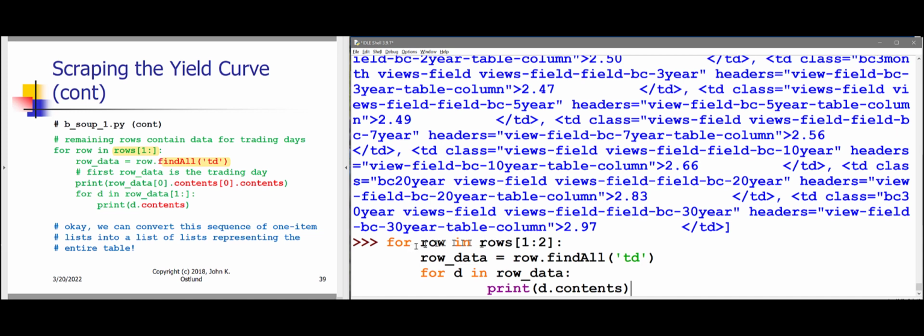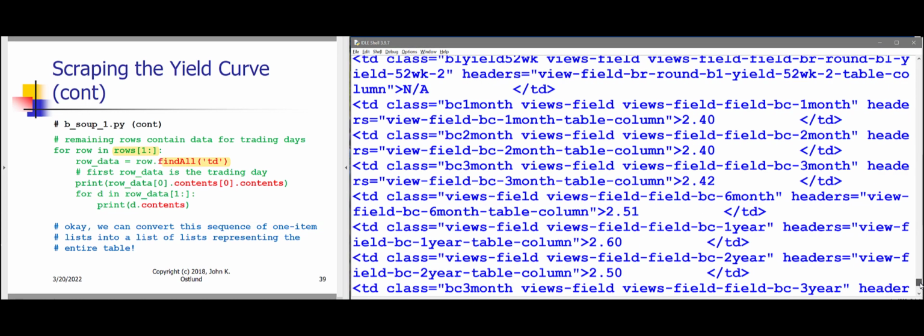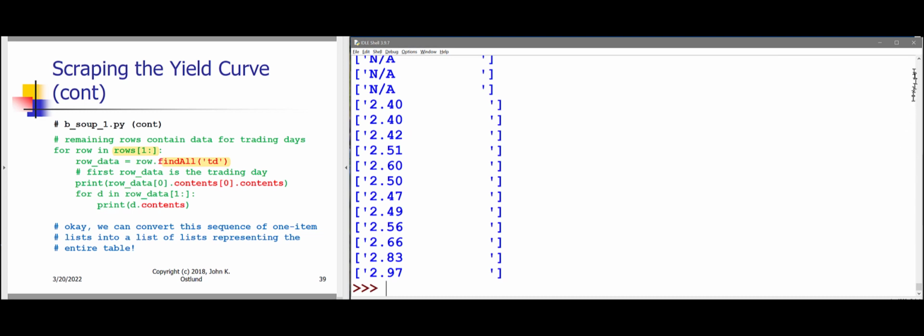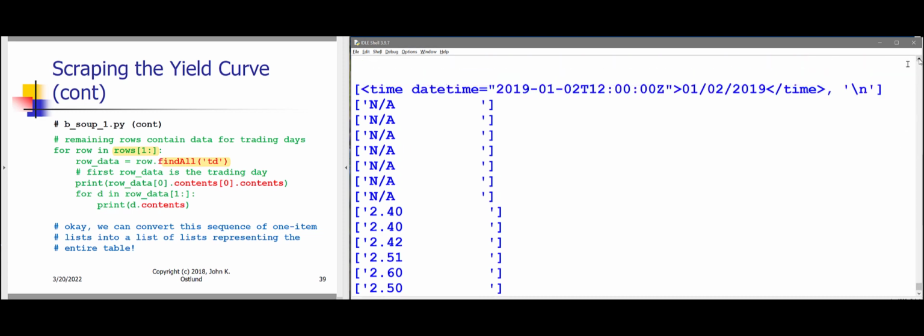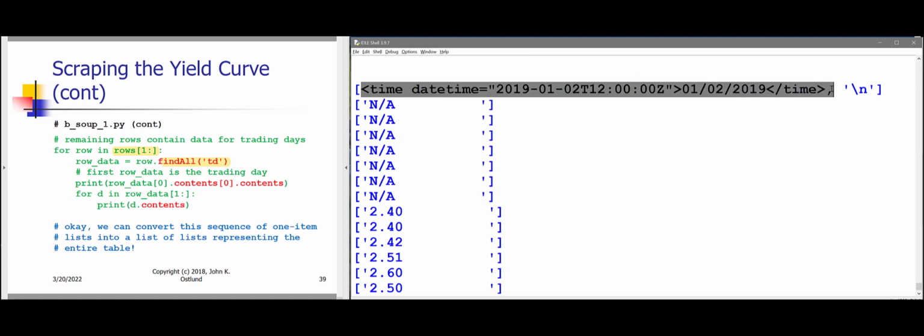Okay, so I'm going to actually just do the first row, row sub 1. I'm going to get a list of all of the TD data items, and within that list of data items, I want to see the contents. So let's see what we get there, and okay, that looks good. It's a little hard for me to scroll back, but that looks good. So the first table data piece has the date and the time.